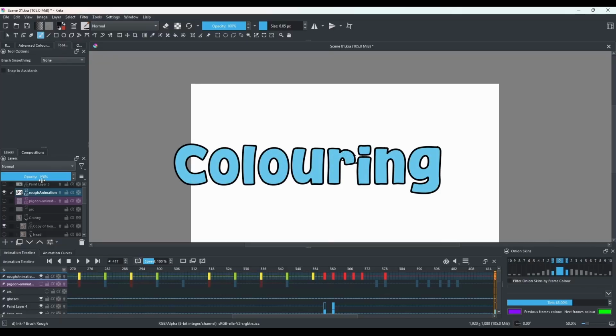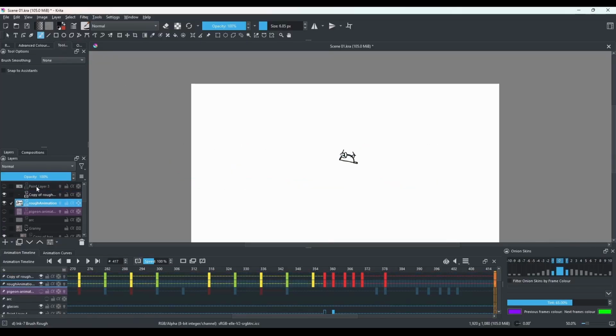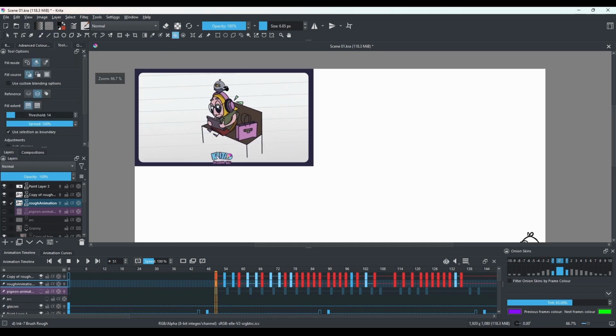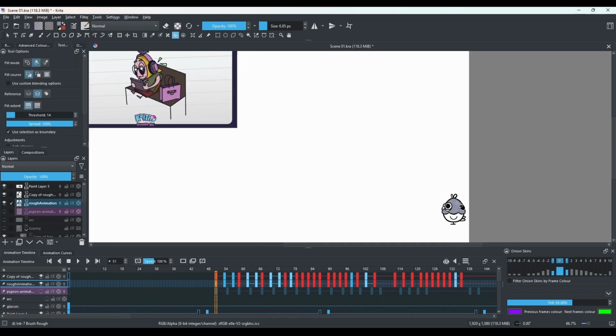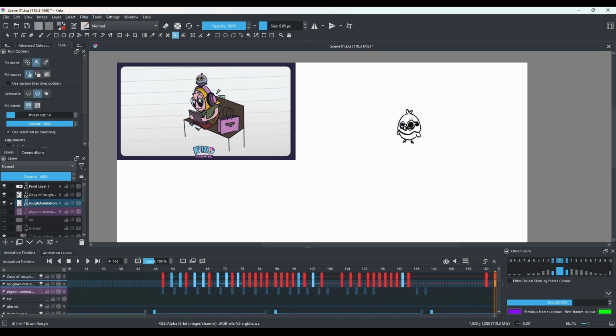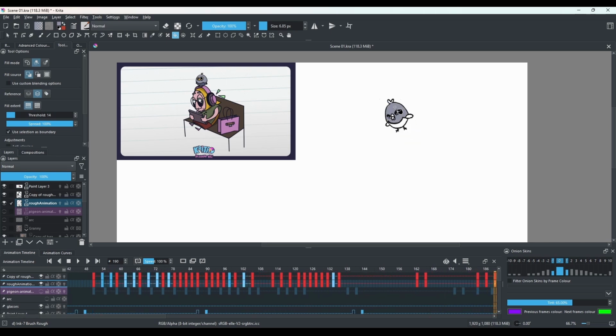Coloring. Okay, let's color our animation. More specifically, that will be the pigeon animation. The way I color my frame-by-frame animations in Krita is by simply duplicating the animation layer, and obviously renaming that layer. It will be the layer beneath, not the top one. And I did not do that here. That's bad. Don't be like me. Make sure you name your layers, and life will be easier.